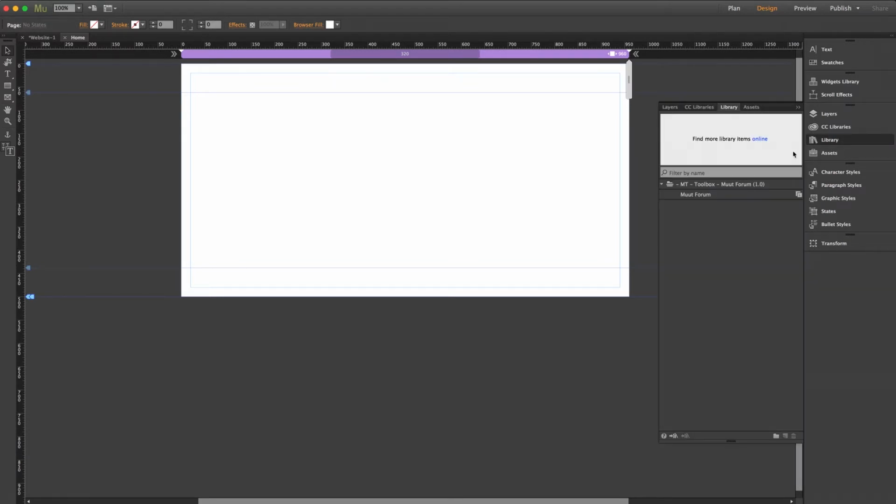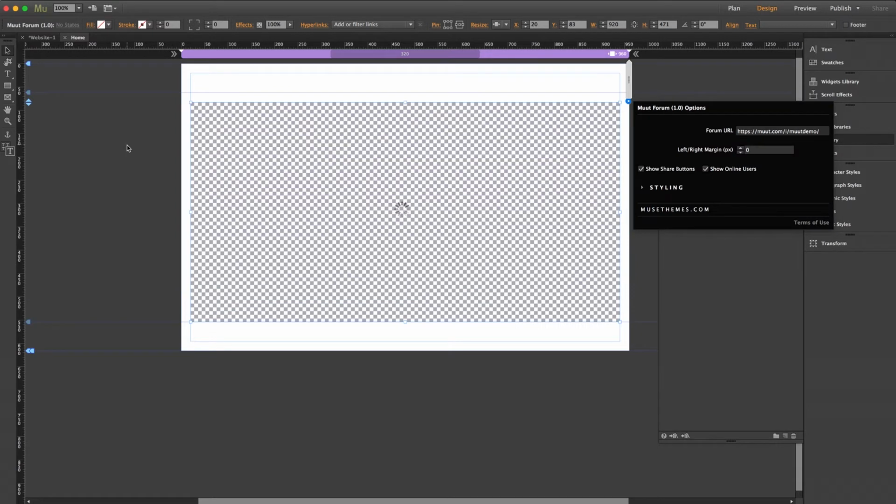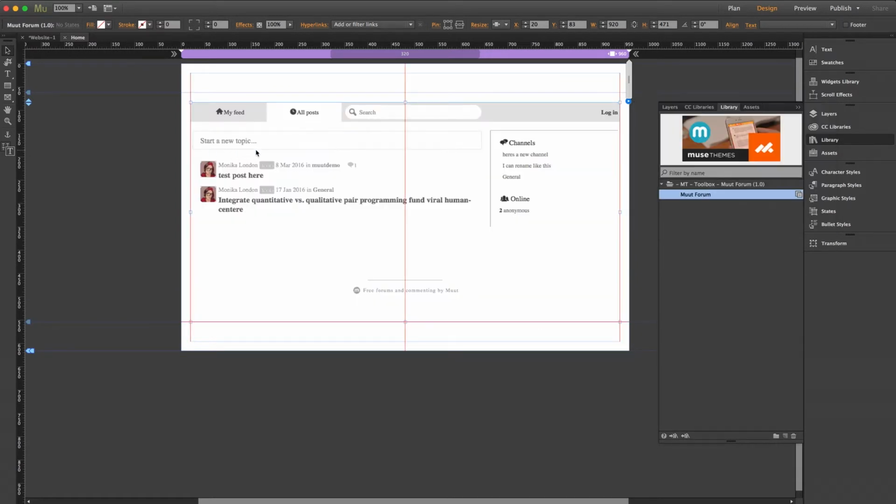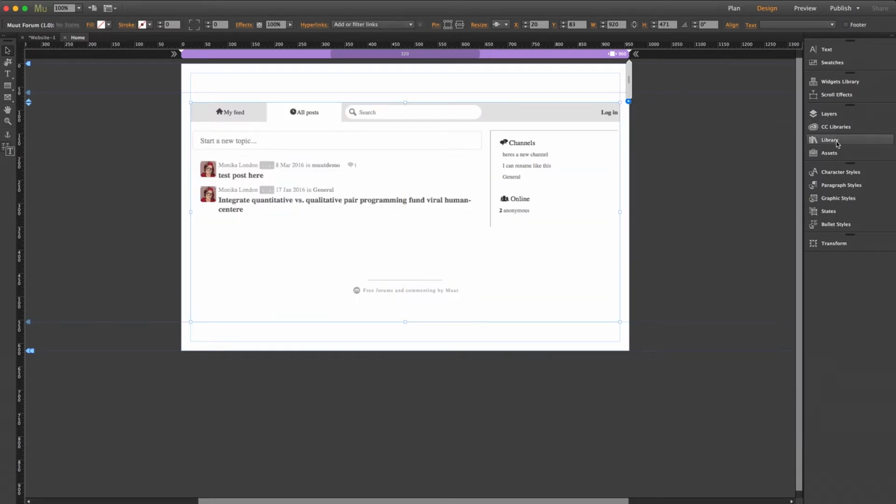Once imported into your library, you've got this one simple component that we can drag out onto the page. And right away, you'll see the widget will render a preview of the forum right here in Muse, and it will update itself as you make changes in the panel, which is pretty cool. You do still need to preview it in the browser, of course, to test the full functionality. But first, let's talk about placement.